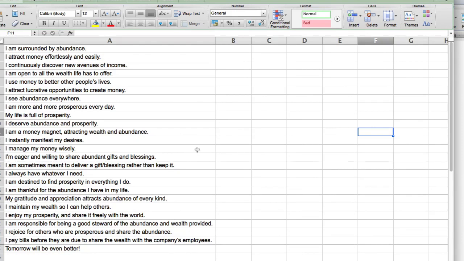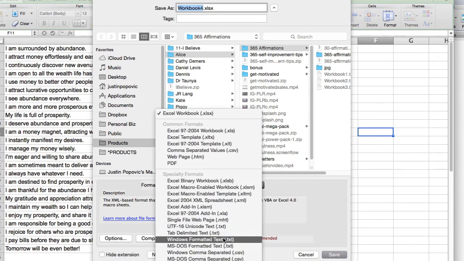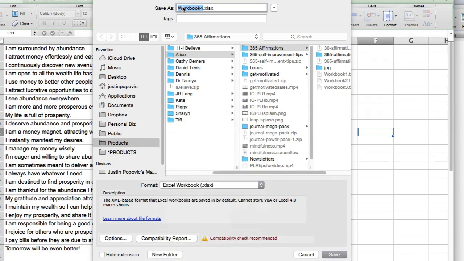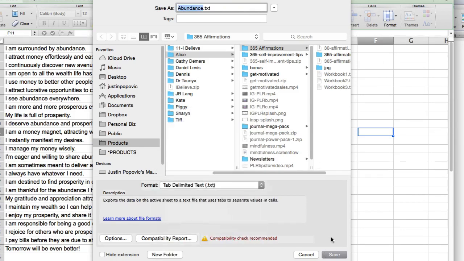So now I would just simply save this. Now what you'll notice with Excel, if you do a file, save as, it lets you pick various data sets, or formats. So if I go to all the different options here, with a .txt, that's what you want to look for here. So I would probably pick something like tab delimited or Windows formatted text. Either one is fine. So I'll call this one abundance, and we'll save it as a text data set. I'm going to do tab delimited.